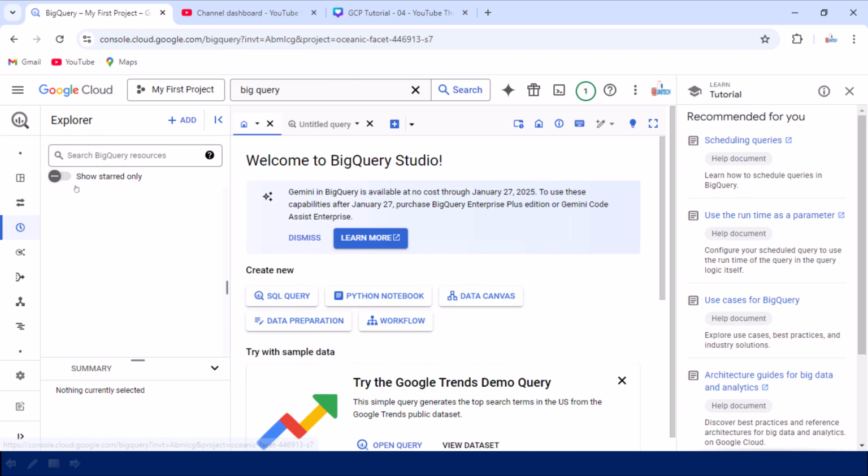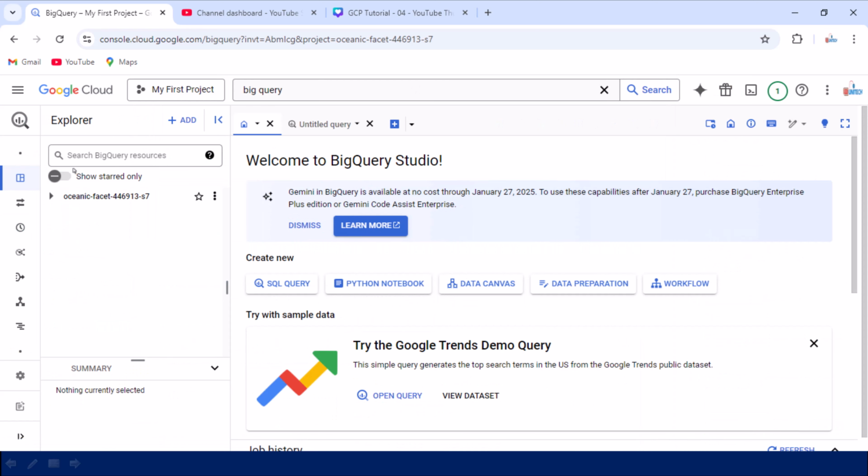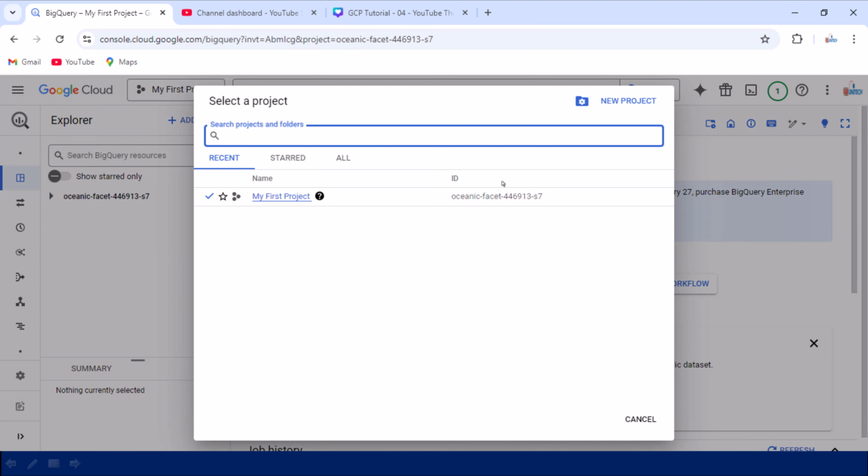But let's focus on the first one, which is BigQuery Studio for now, because inside BigQuery Studio we have several options. If you go here, we can see this is your project ID. We can also verify from here, like My First Project. If you can see, then you will be able to see that this is your project ID. The same project ID will be available here.